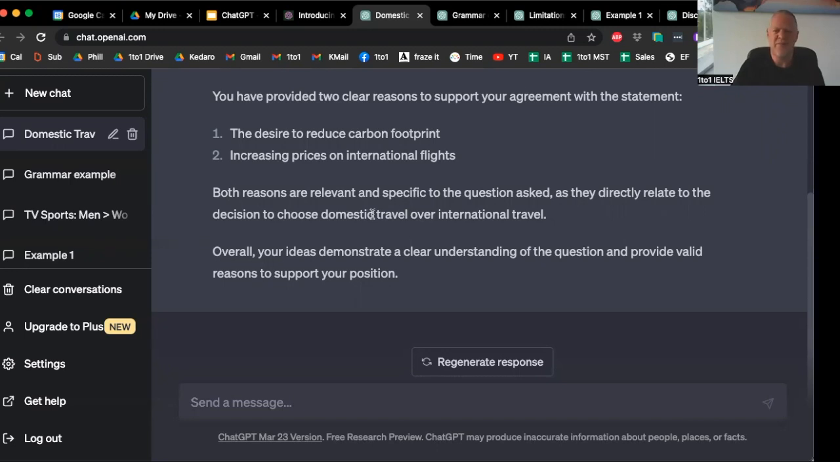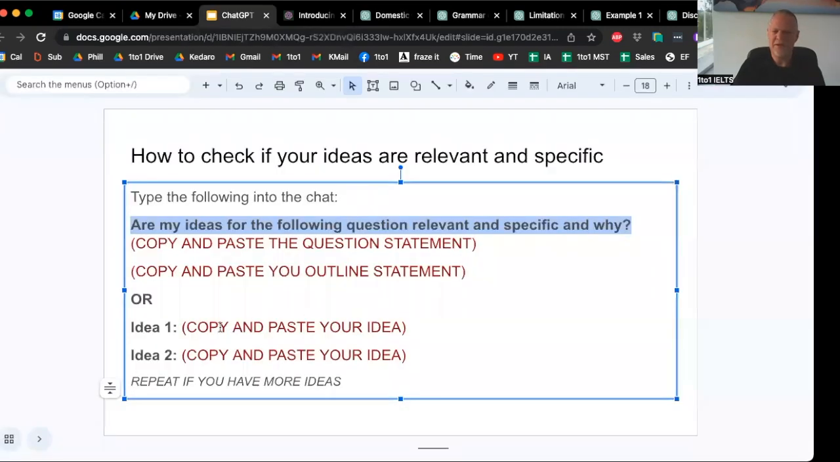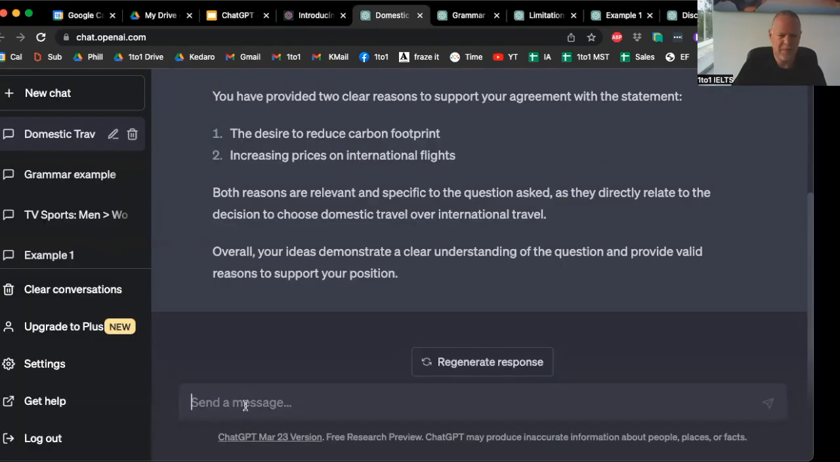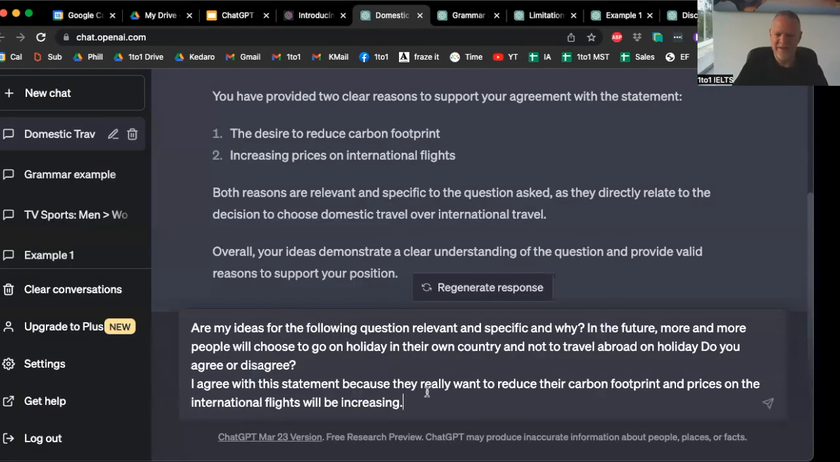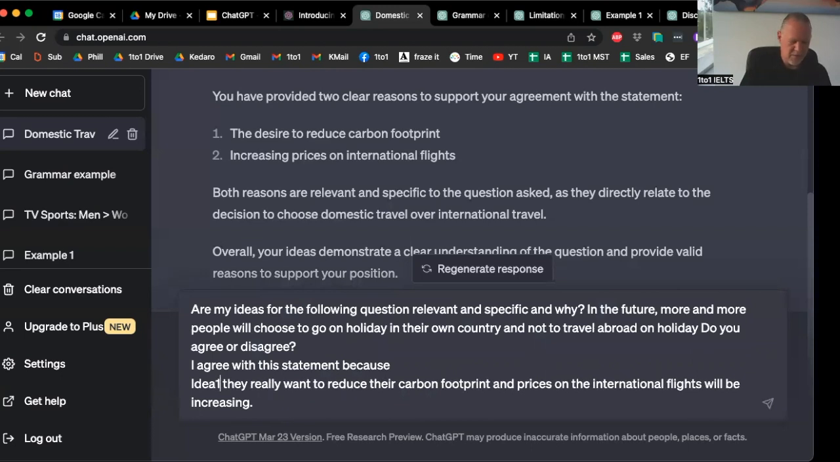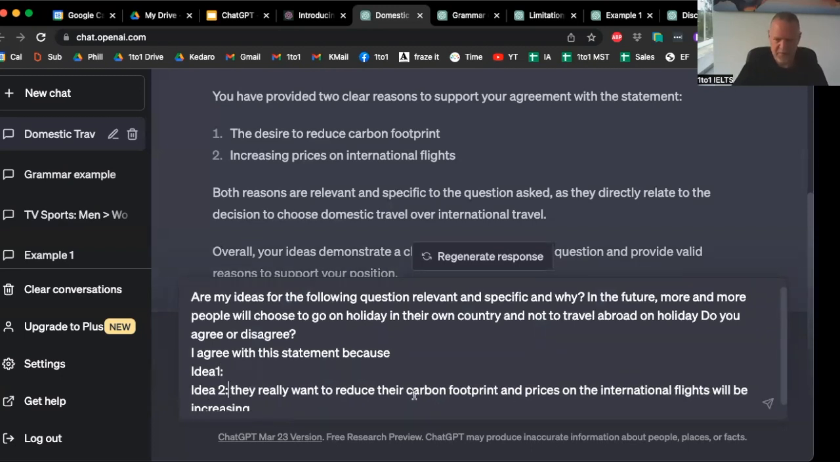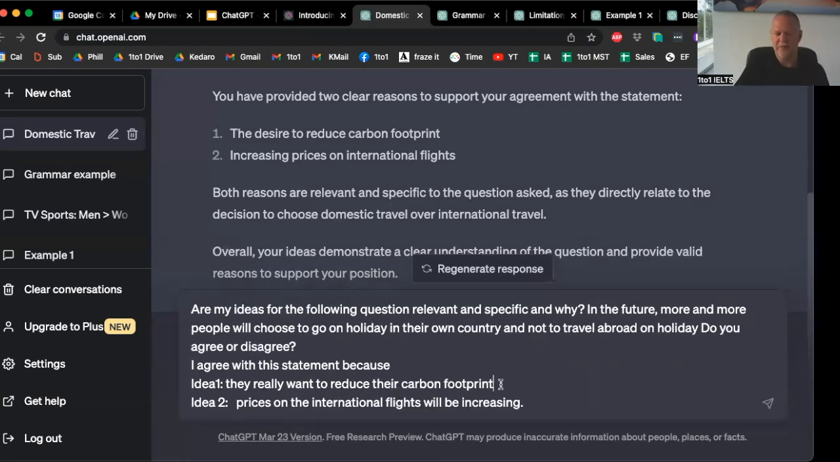This is example 1. The other way you could do this, instead of just putting in your question statement, you could just say idea 1, copy and paste idea, idea 2, copy and paste idea. So let's do that quickly with a slightly different format. So instead of writing this whole thing, so I agree with this statement because, and then we're going to idea 1, 2. So they really want to reduce their carbon footprint. Yeah, that's idea 1. Okay. So you could put it in this way as well if you wanted.